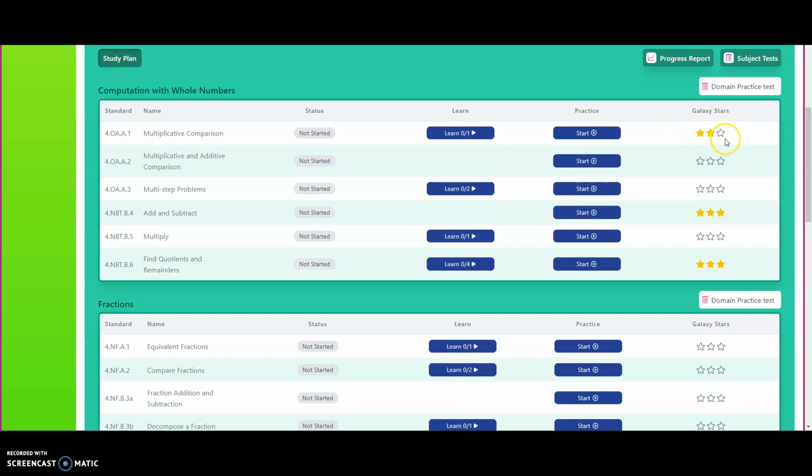Once you have all these 3 yellow stars, let's go back to this one right here. You're going to look at this standard 4 NBT B6. This is the standard number. I'm going to go over to Class Kick. Let's do that now.